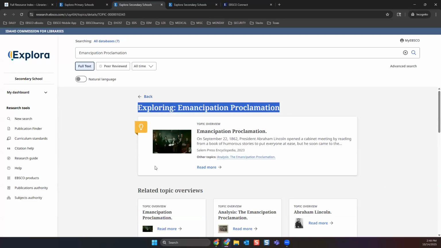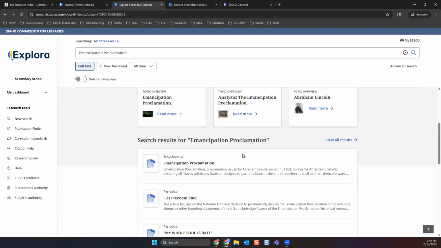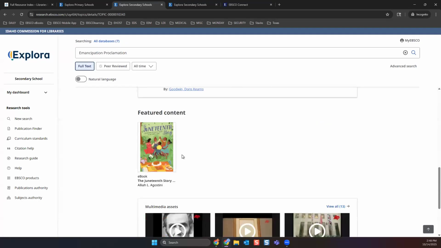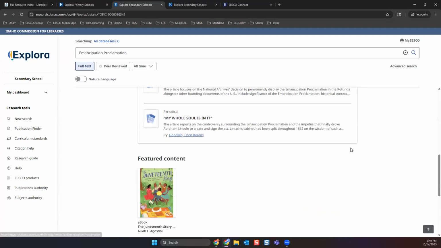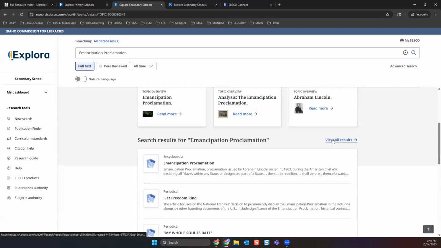So it's bringing me to that where I can review a topic overview. I can review related topics. Maybe I'm interested in exploring topics related to Abraham Lincoln. I can also see a few search results here and even ebook content and video content. I'm actually going to take a look at the view all results.